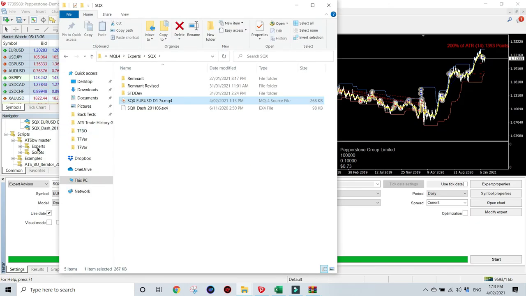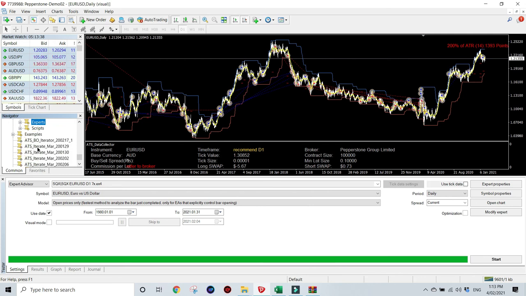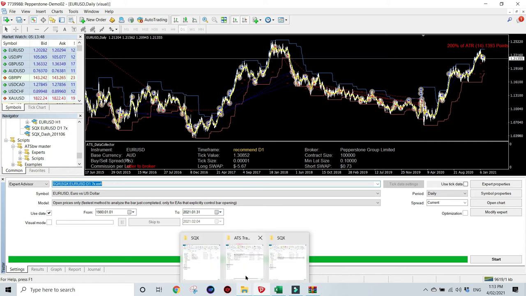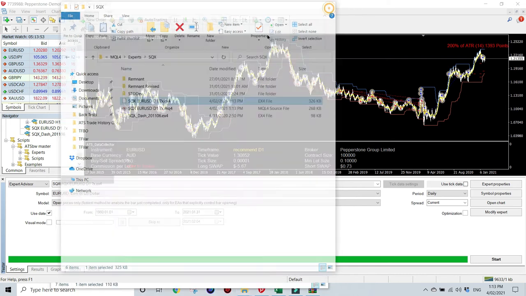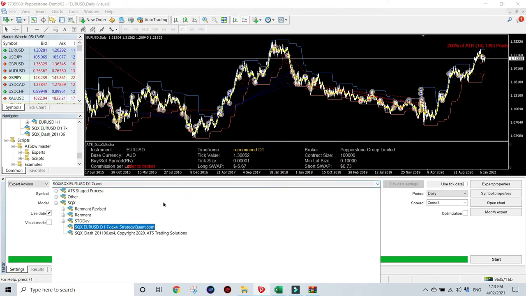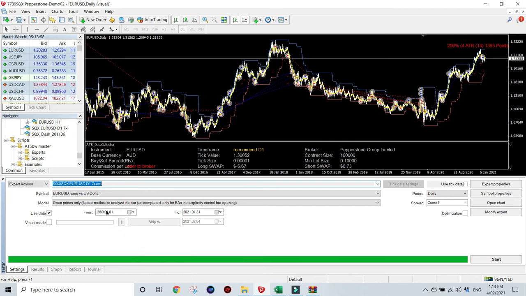Now I need to refresh and recompile the EAs by clicking in the Navigator panel under Experts, and with the right mouse button select refresh, and then the code should recompile. So now we are good to go, and we can undertake our backtest again to generate our ATS Trade History file. So I'm going to run the backtest again.